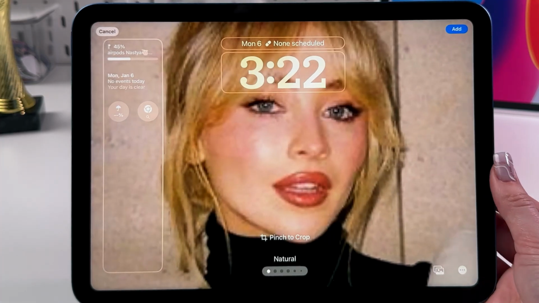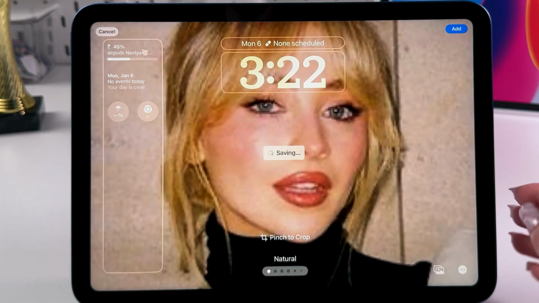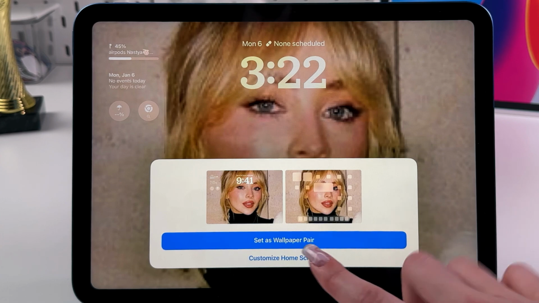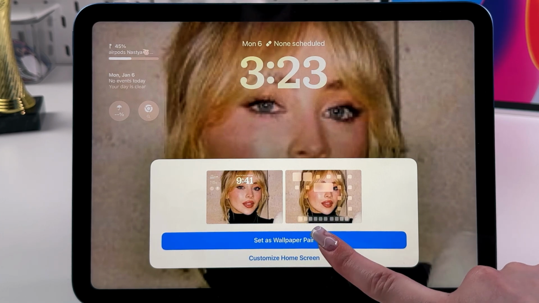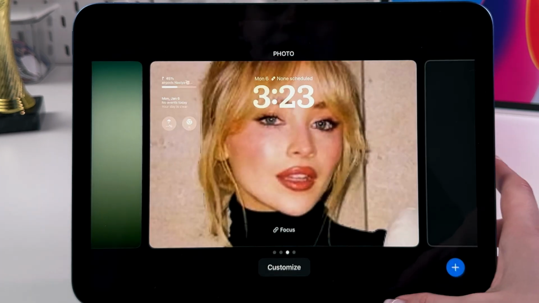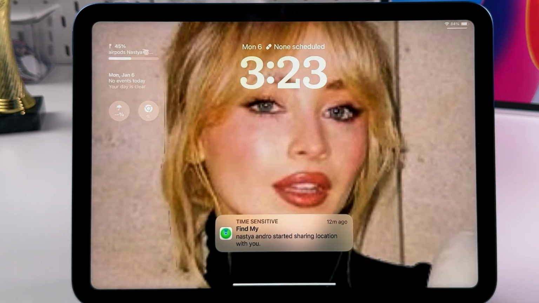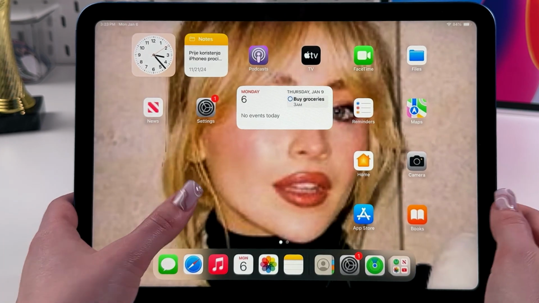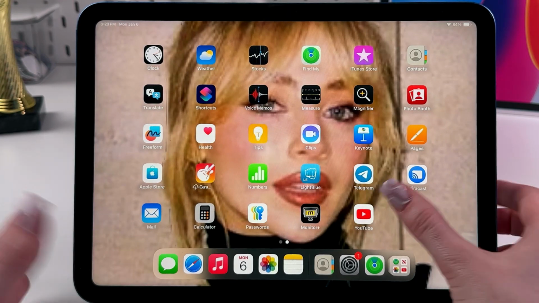And after you are done changing it, you will need to tap this blue add button and select to set it as wallpaper pair, or you can customize home screen additionally. So let's choose set as wallpaper pair, and now this is our lock screen. Let's unlock the device, and this is our home screen.